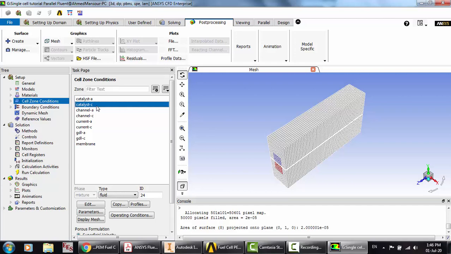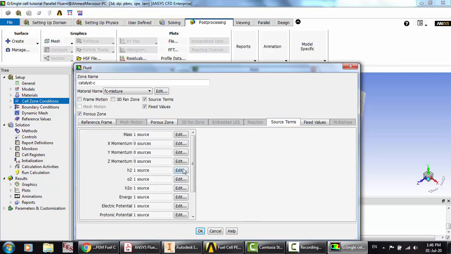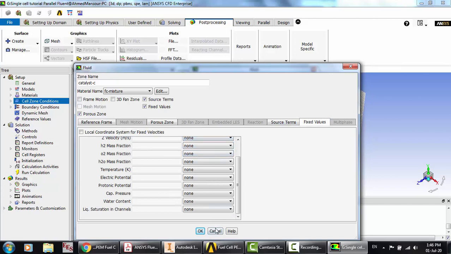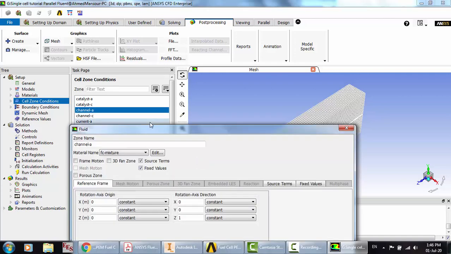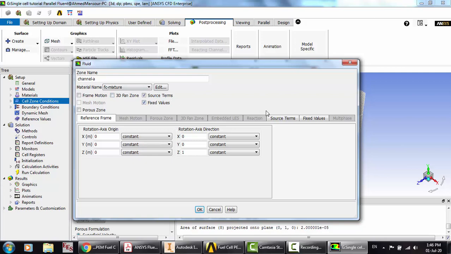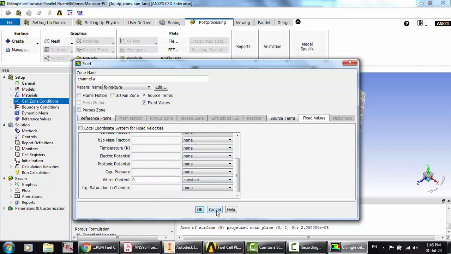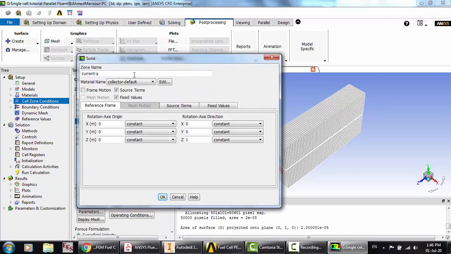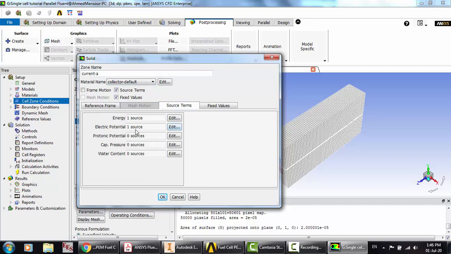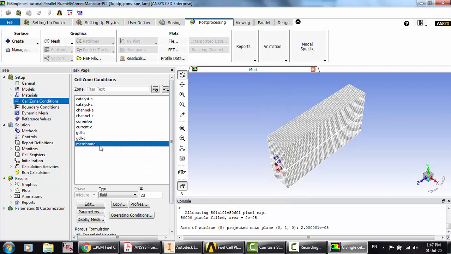The same for catalyst cathode. Okay, and these kinds of things. And then for the channel, source terms, fixed values. It differs. And here water content is zero. Current is going to be solid. We have here the collector, source terms, energy, and electric potential. Fixed values, just water content, zero. And the membrane and the GDL and everything.